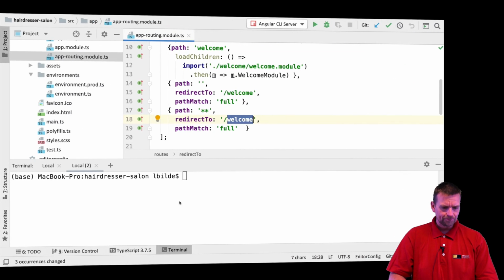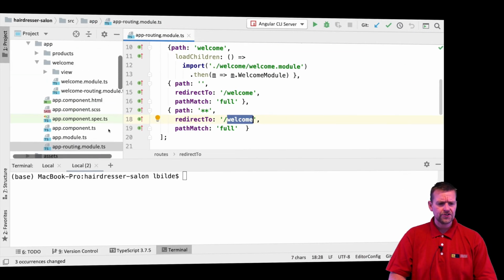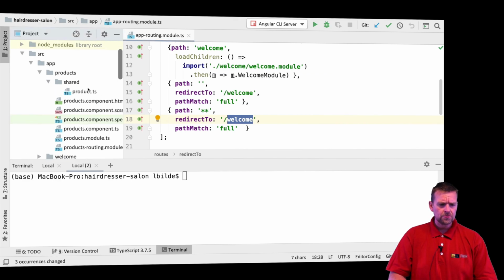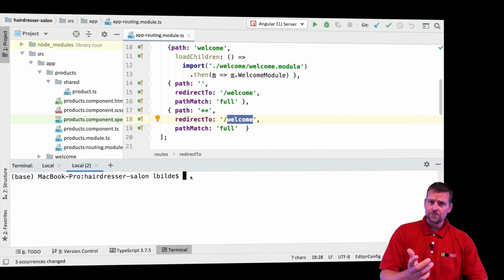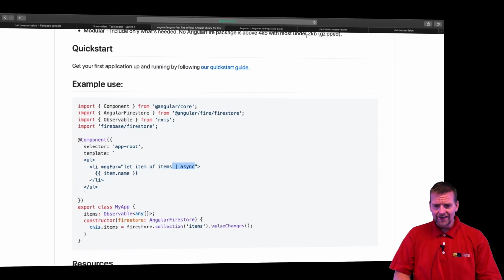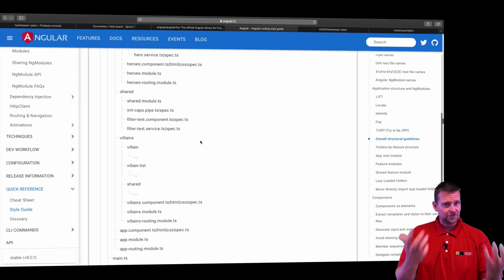Let's dive into the code. Step 1 is to generate this new service, and let's just do it with the command line interface again. I want the service to be put in the shared folder under products, just like the actual product, because that's where it belongs. And why do I know it belongs there? Well, if you go and check out the Angular style guide, yes, you're getting a lot of terms right here.